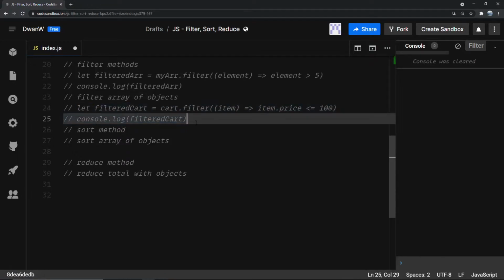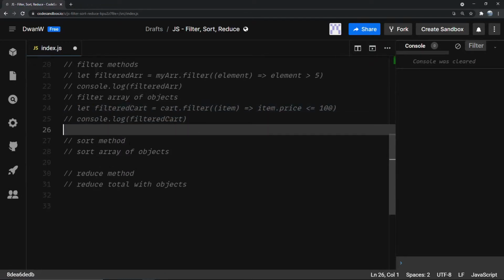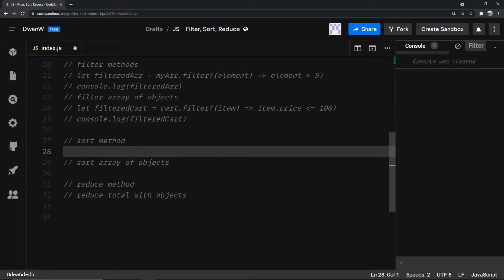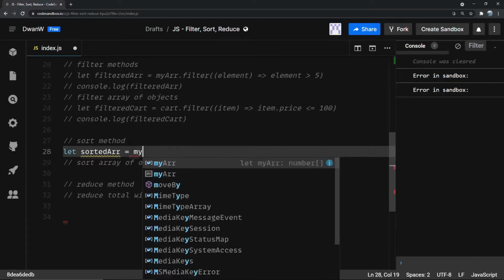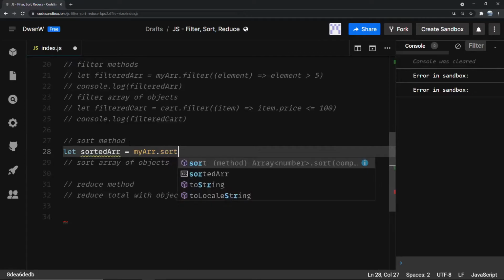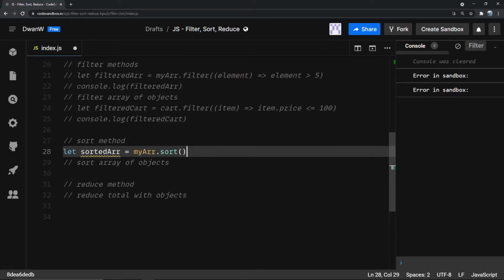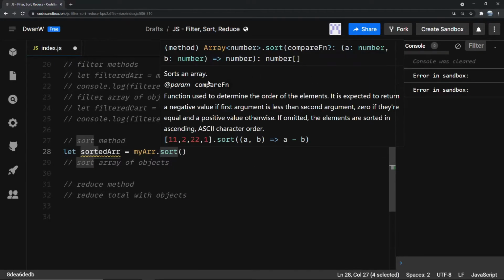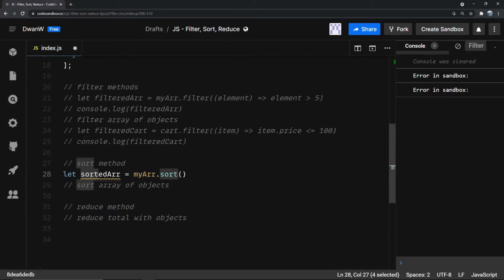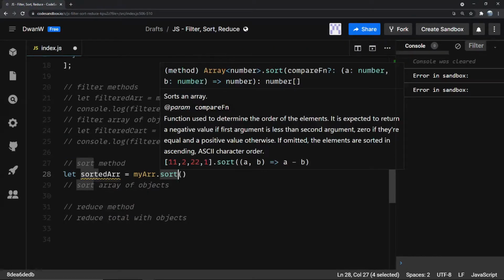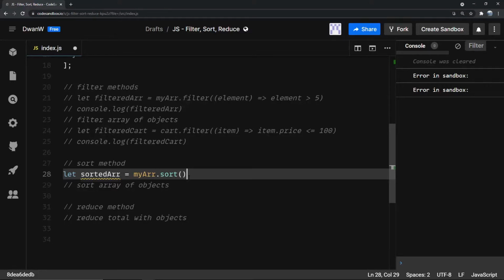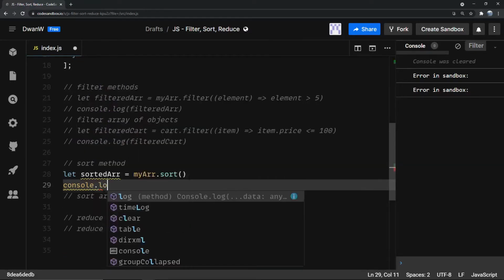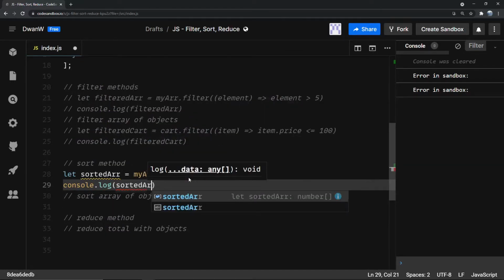So the next method we're going to be looking at is the sort method. Let's say we're also using the myArray as an example. So sortedArray as an example, and it will be equal to myArray.sort. As you can see in the sort documentation, it takes in what's called a compare function. And if we don't use the compare function, let's see the result. Console.log sortedArray.